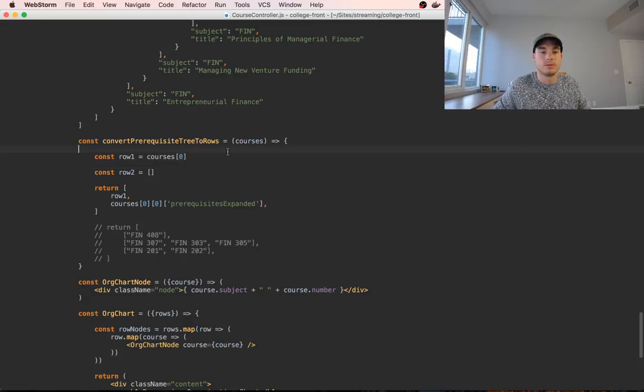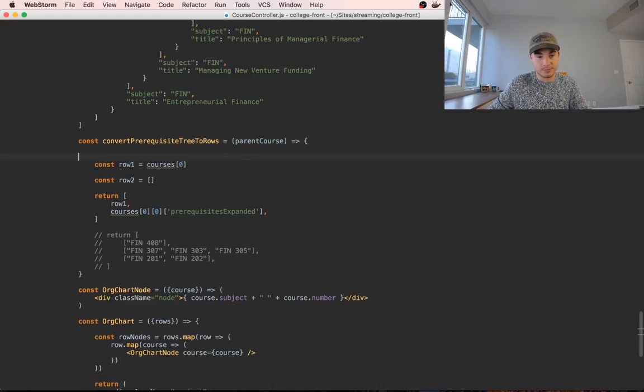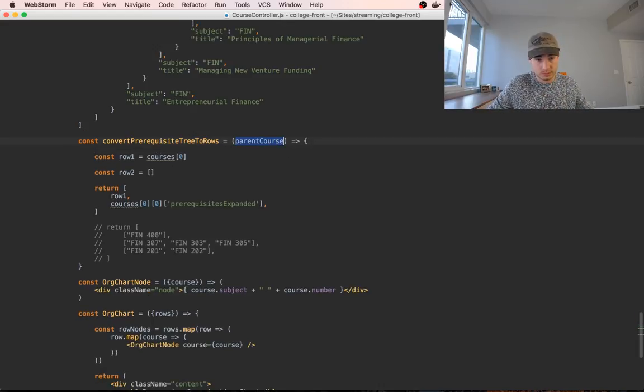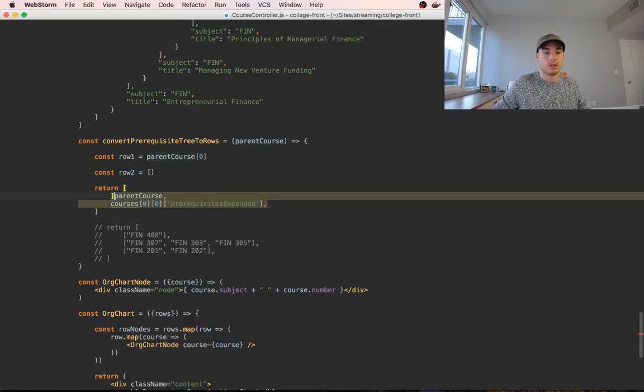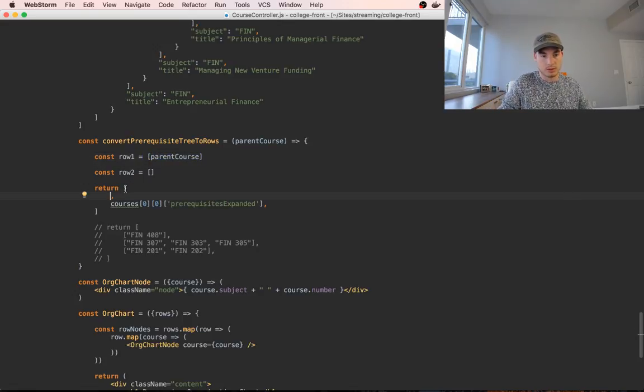So I guess we should probably name that const our parent course. Yeah, okay, so no, we're gonna pass in a parent course, and our first row is going to be an array of just that parent course. Yeah, we'll do this. Each row is an array of courses, and we will call that one row 1.